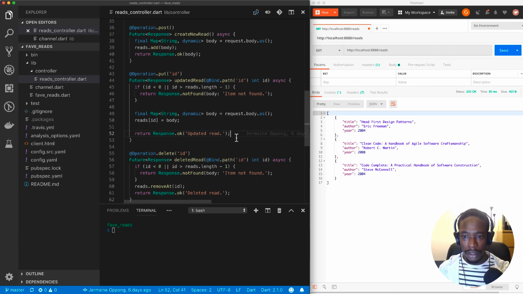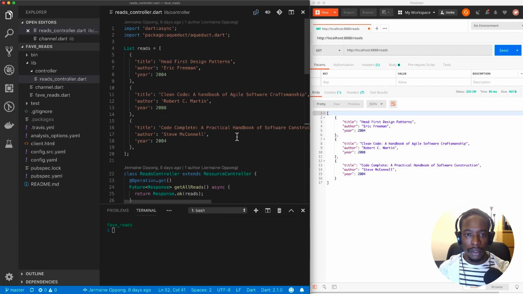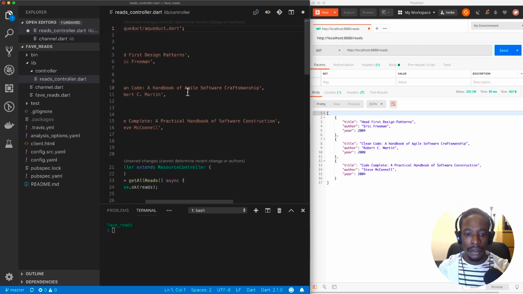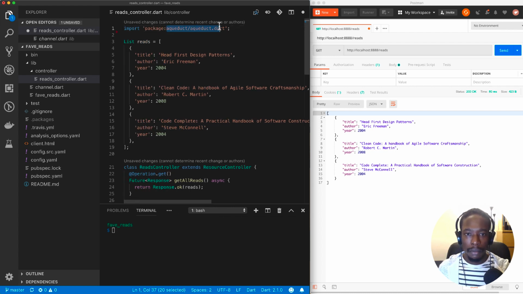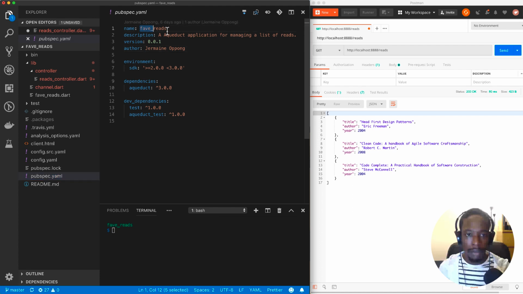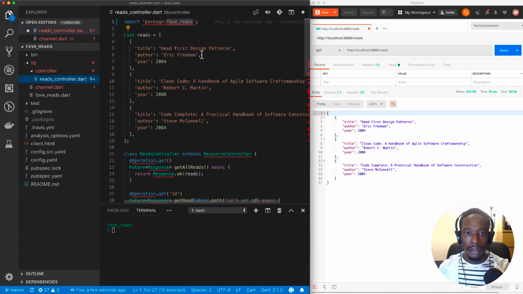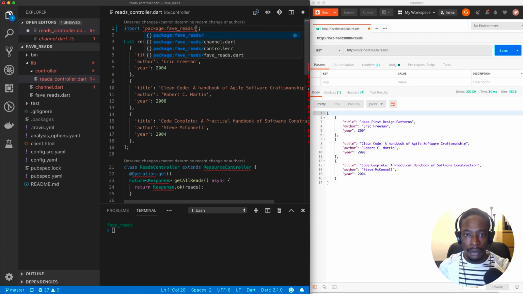The first thing I'm going to do is to refactor our imports. So instead of doing this, I am instead going to import package, the name of our package, which is favorites. So we get this name from our pubspec.yaml file here, which will bring us to this lib folder. So then we'll import channel dart, no, actually, sorry, not channel, favorites dart.